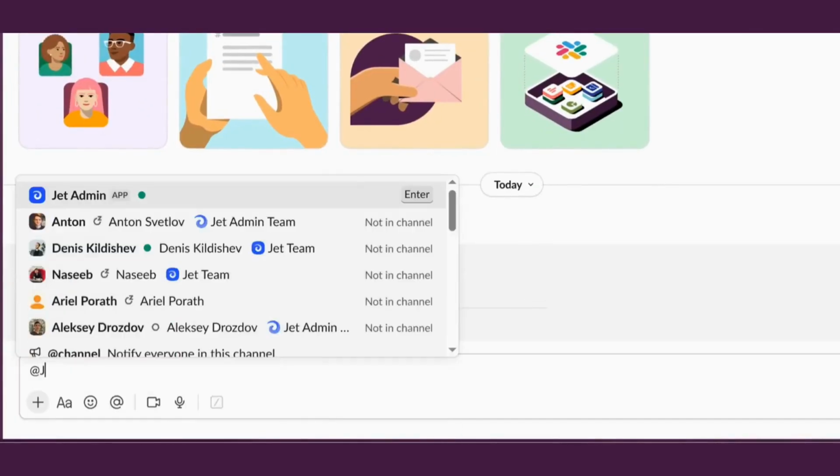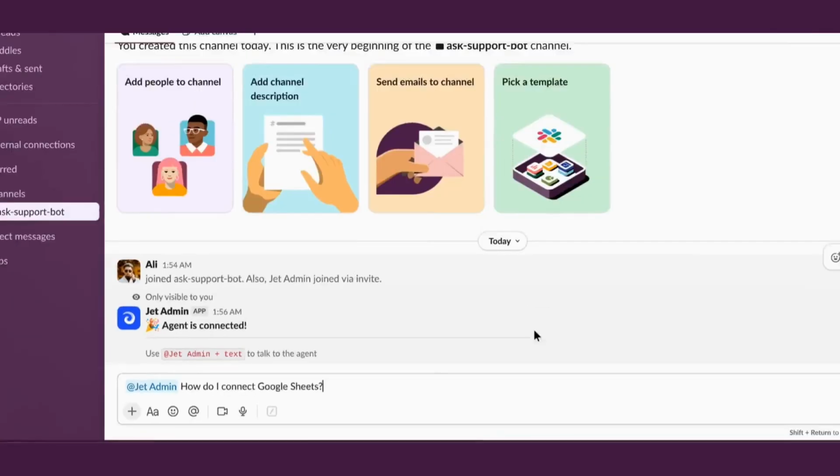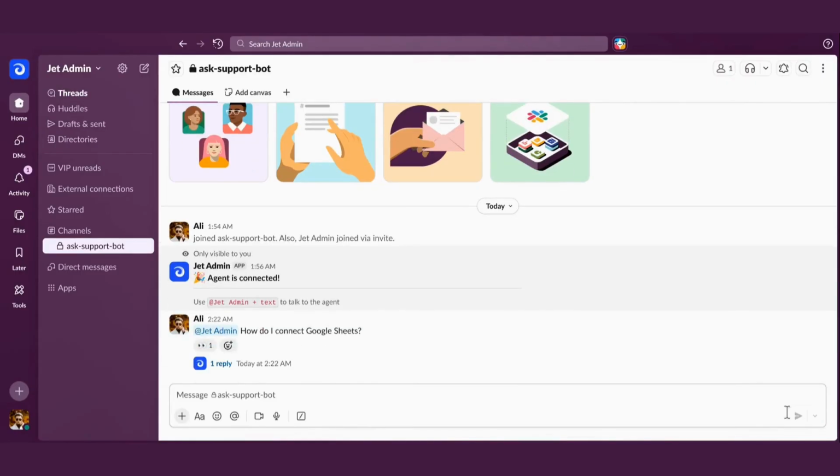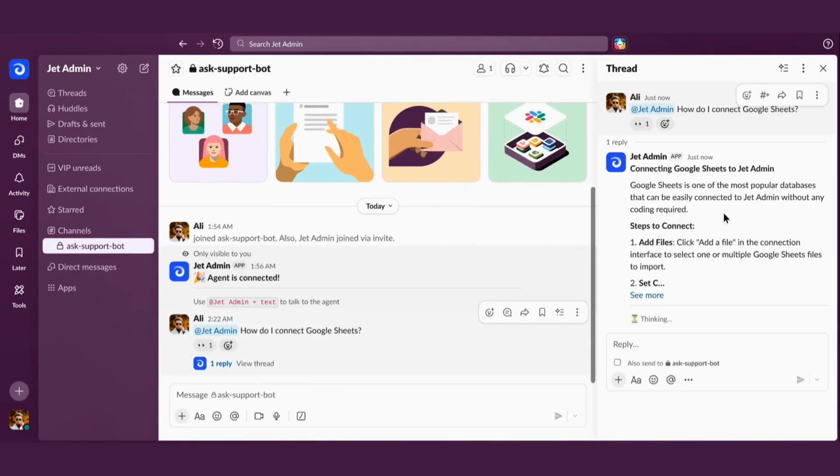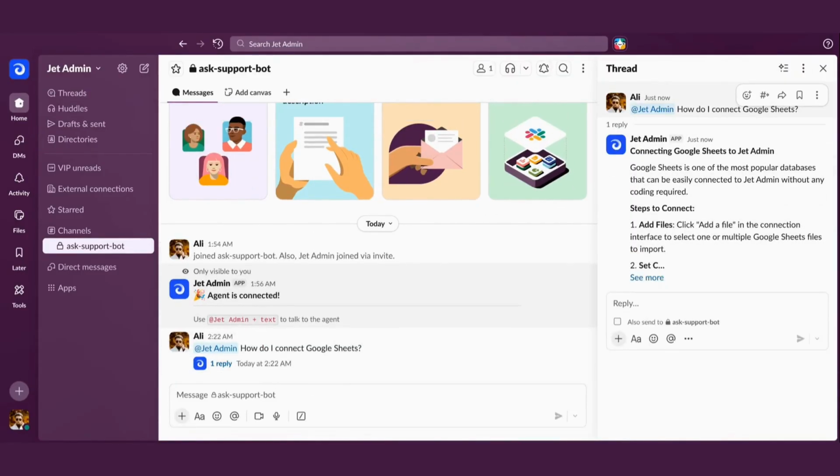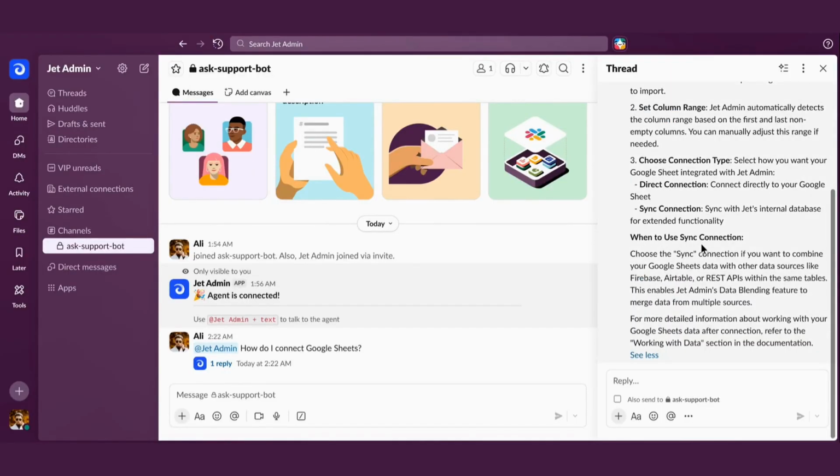With the agent connected, let's put it to the test. We'll ask it the same question we tried in the dashboard. How do I connect Google Sheets? Just like before, the agent searches the official documentation, verifies the context, and delivers a precise step-by-step answer right here in Slack. And that's it.